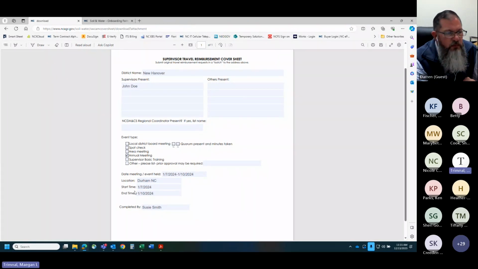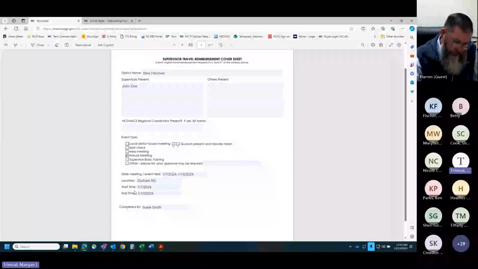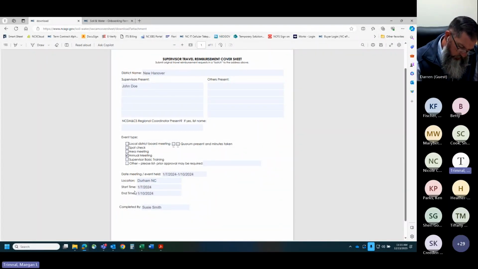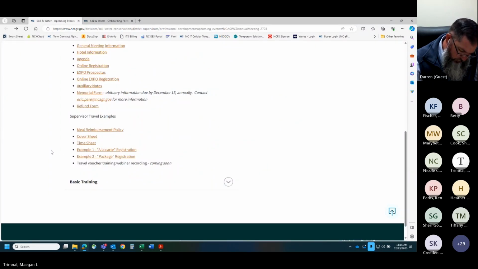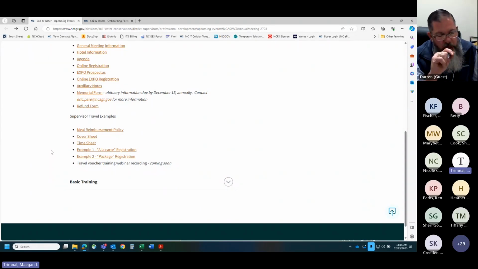All forms need an original signature. They all need to be mailed in, not emailed. Make sure that there's a signature and a date on the timesheet and the reimbursement forms. We will need the hotel receipt and the registration receipt. I think that covers all the examples. Does anybody have any questions about the annual meeting or supervisor travel in general?